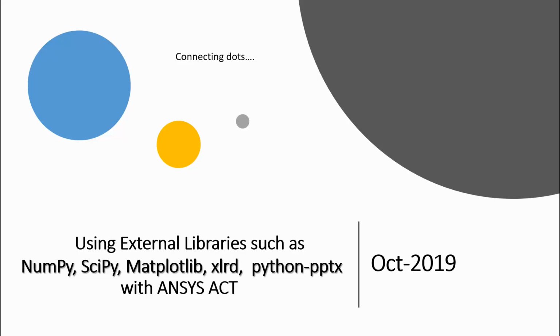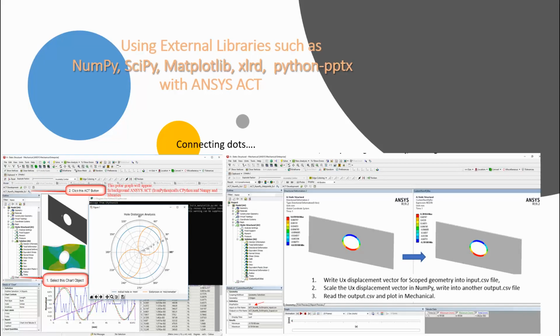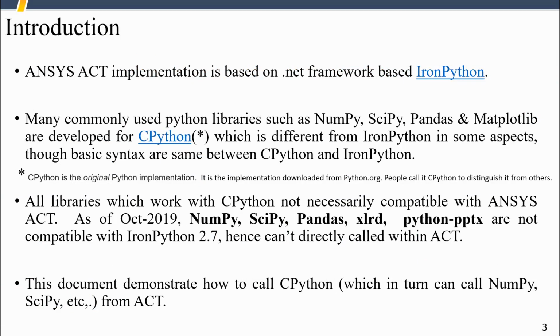Hi, today I'm going to demonstrate how to use external libraries such as NumPy, SciPy, Matlab, XLRD or Python PPTX with ANSYS ACT. Usually these external libraries are developed for CPython applications. However, ANSYS ACT is based on IronPython.